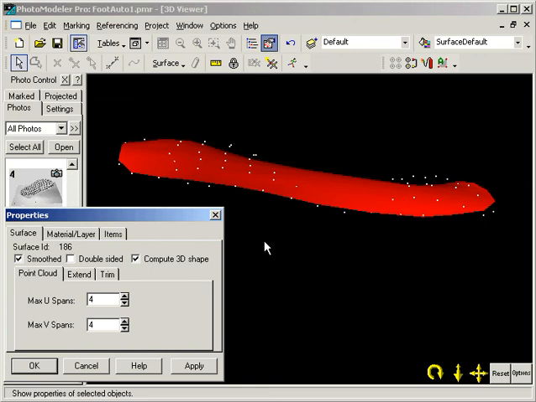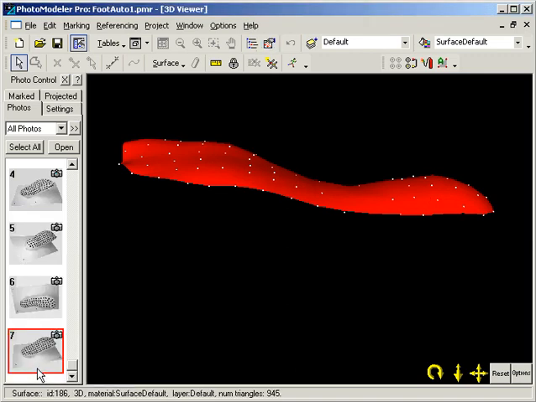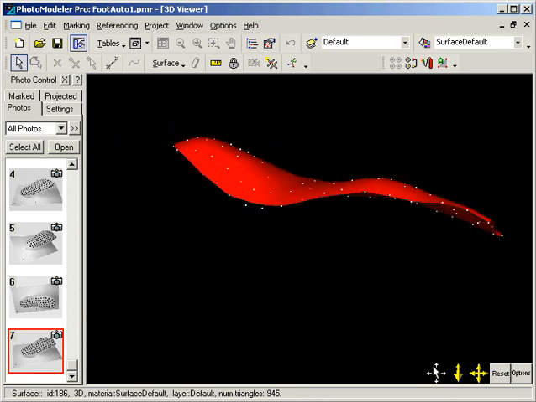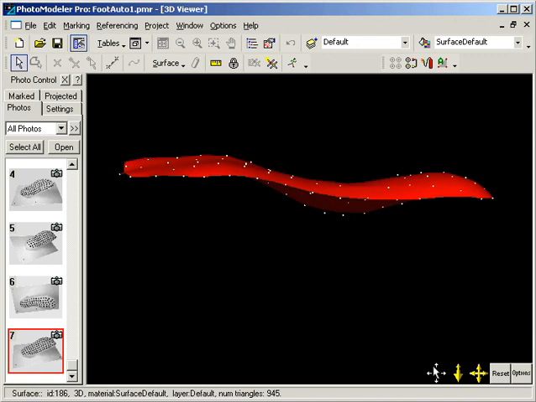We increase the spans to 11 and 5, and click Apply. The model updates, and the surface now seems to fit quite well. We close the dialog box. We review the model in the 3D viewer, and look at the number of points above the surface and below the surface.